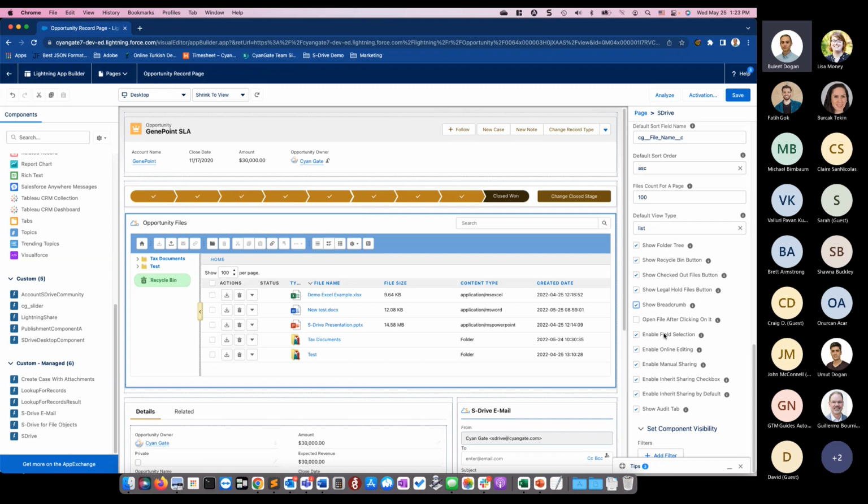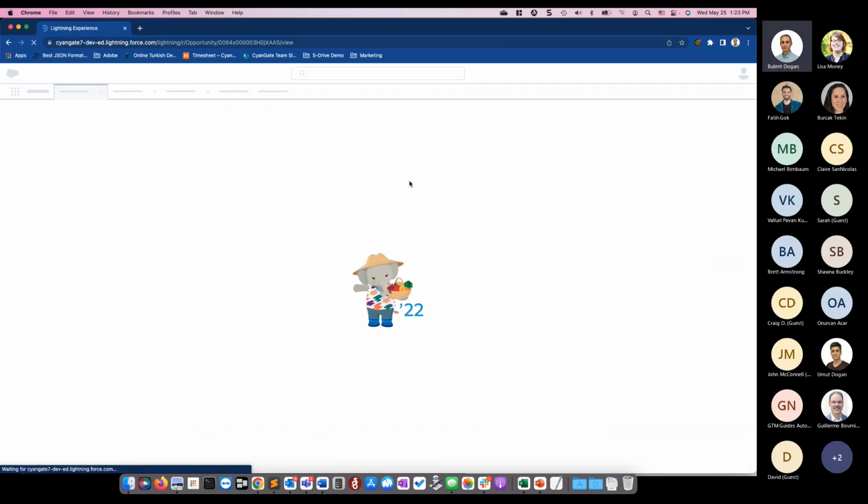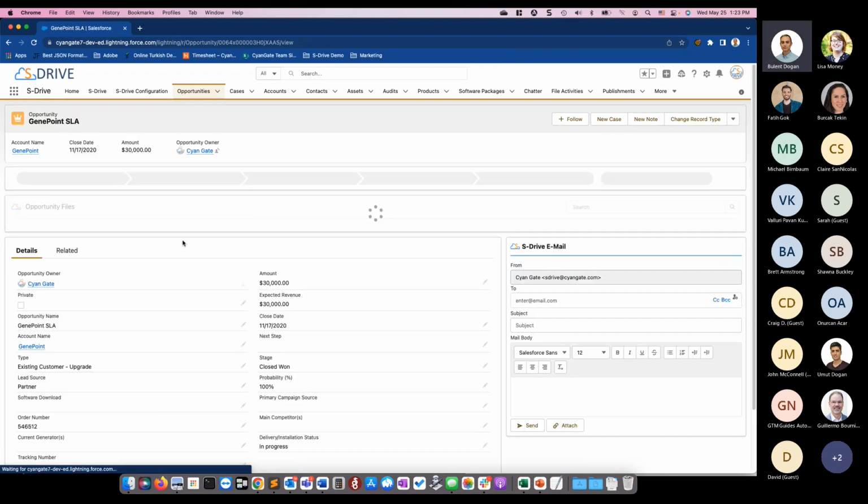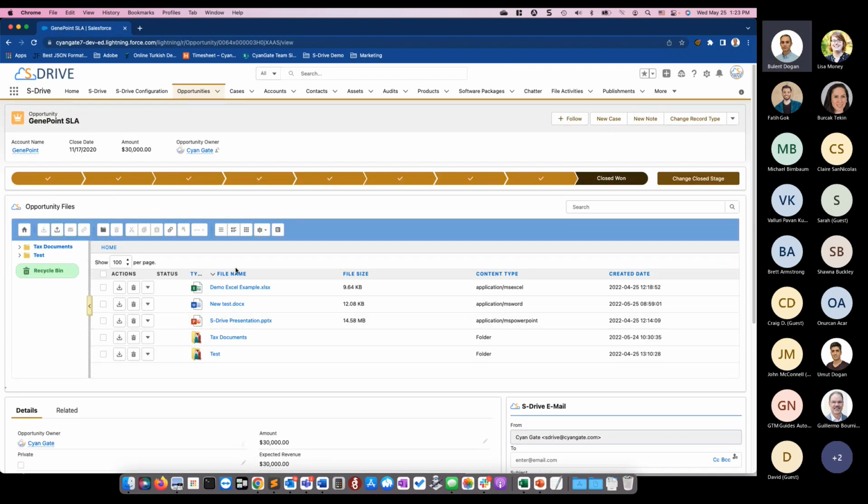All of those are configurable, and you can drop multiple components into the page and control their visibility based on filters that are available within Lightning components. All right. And this attachment section can be applied to opportunities, cases, accounts, and contexts out of the box.